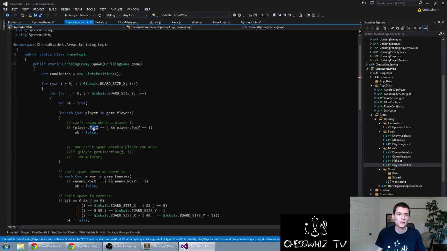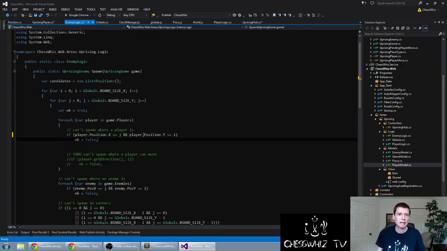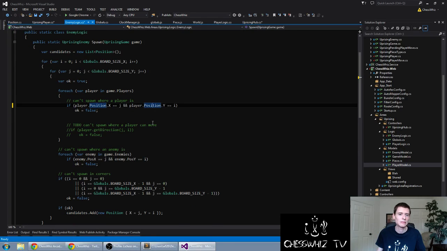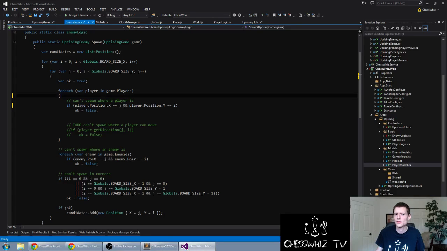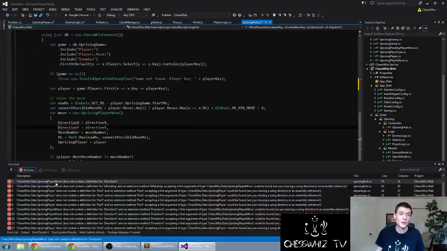Can't spawn where the player is. Player.position.x and player.position.y. Now it pulls the position out. It's still running the query twice. Oh, I'm a doofus. Because it still says, well, what's your x position? And of course, I could say the position equals player.position, and then access the thing twice. But this is stupid. I'll optimize it later if I want to. Running it twice instead of once is not that slow. Not when it's already in memory.